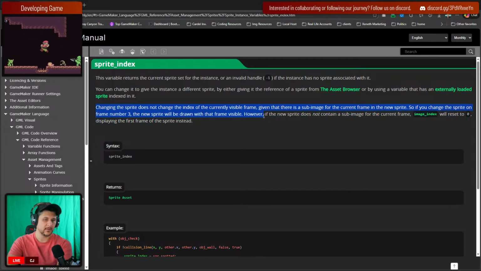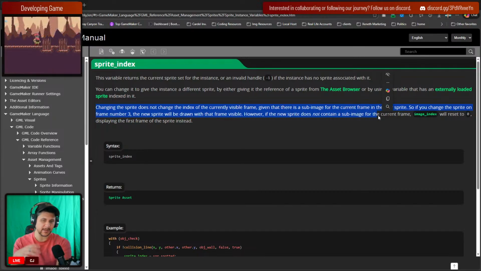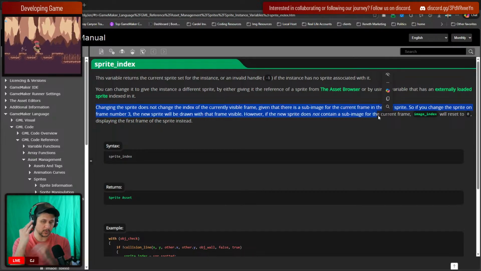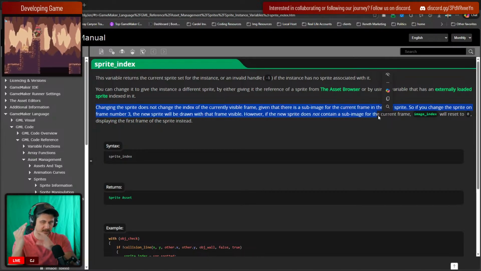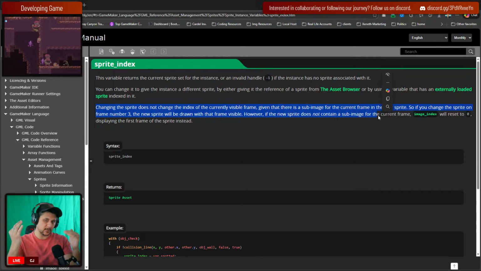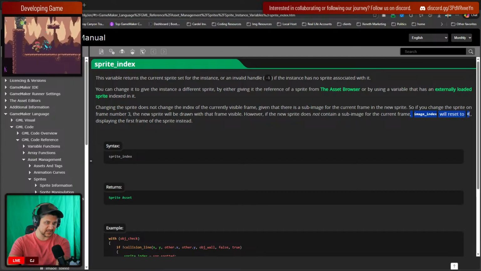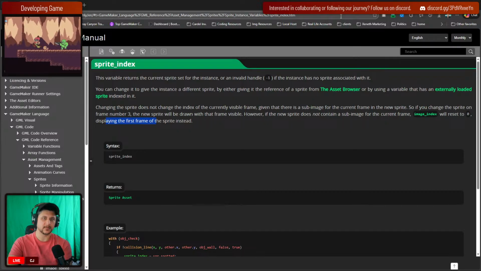However, if the new sprite does not contain a sub-image for that current frame, so let's say the current animation you're running is on frame 3, but the one that you're switching the animation to only has 2 frames. Well, 3 is greater than 2. So then the image index will reset to 0, displaying the first frame of the sprite instead.